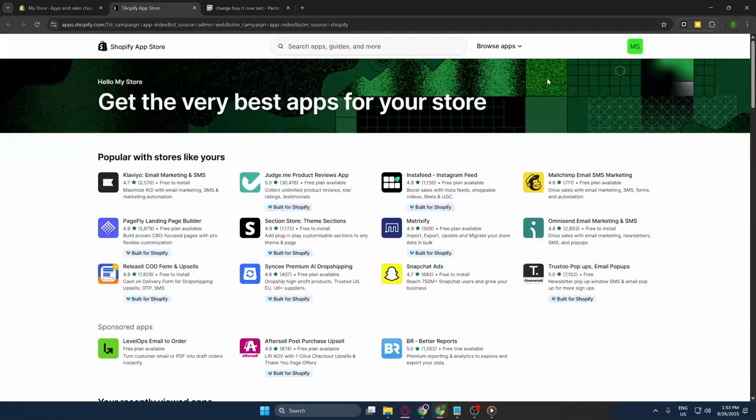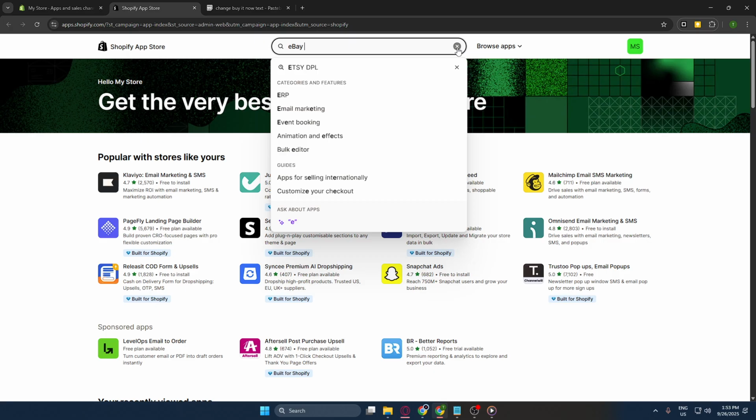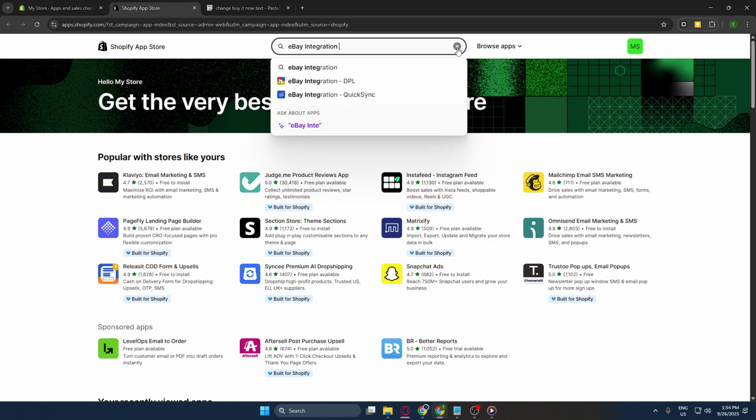Once you are in the App Store, you'll want to search for eBay integration, DPL. This is a specific app that will facilitate the connection between your Shopify store and your eBay account. Once you type in the search term, you should see the eBay integration, DPL app come up.